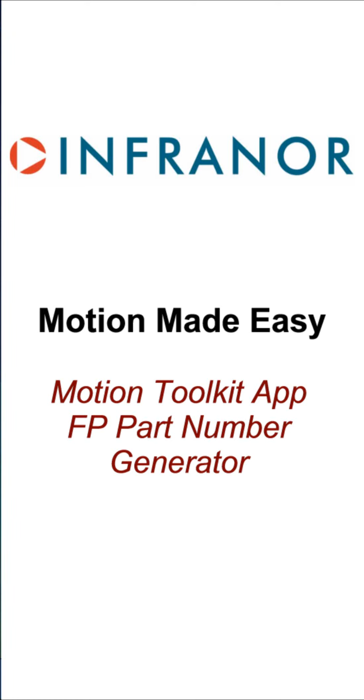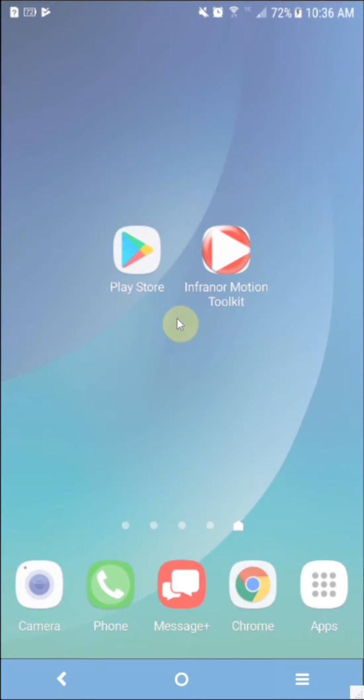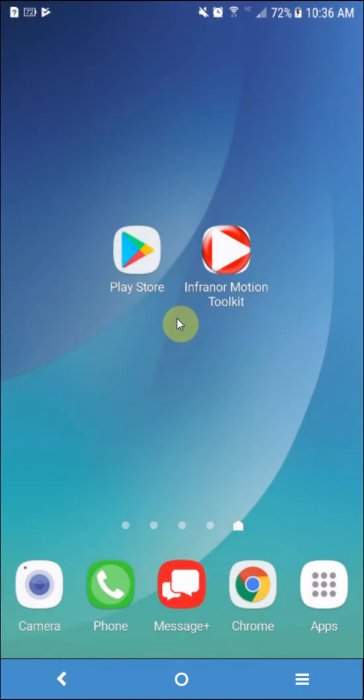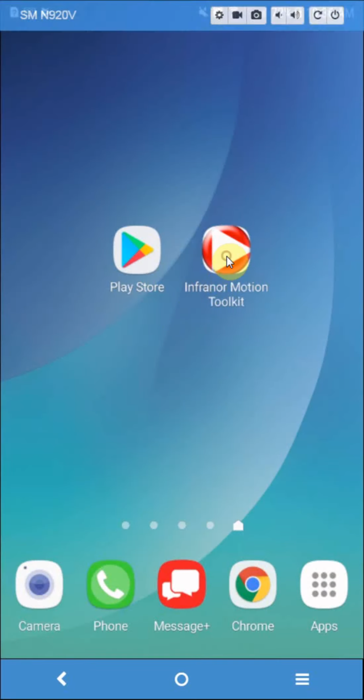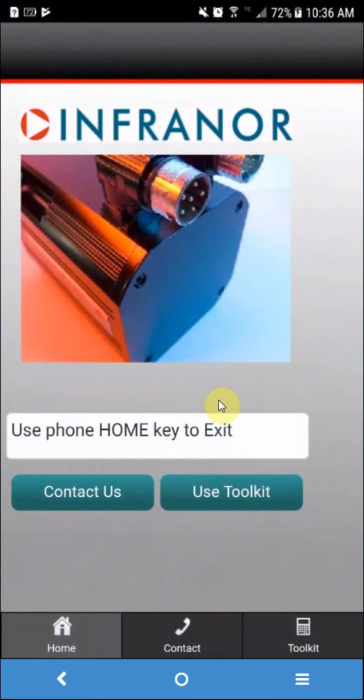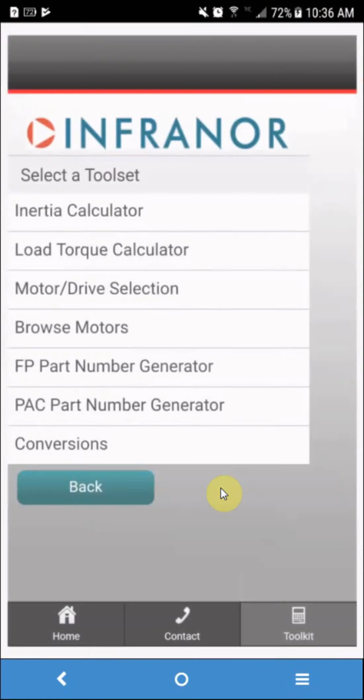In this episode we will go over the FP part number generator located in the Motion Toolkit application. This assumes that you have already selected the correct motor for your application and now need to obtain the part number. Start by opening the Infranor Motion Toolkit on your mobile device. Continue to the toolkit and open the FP part number generator window.